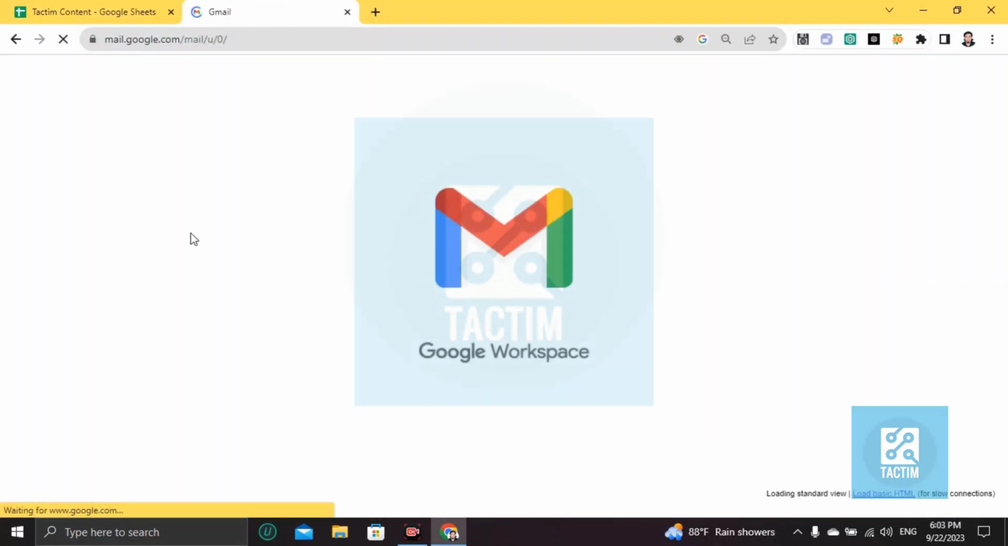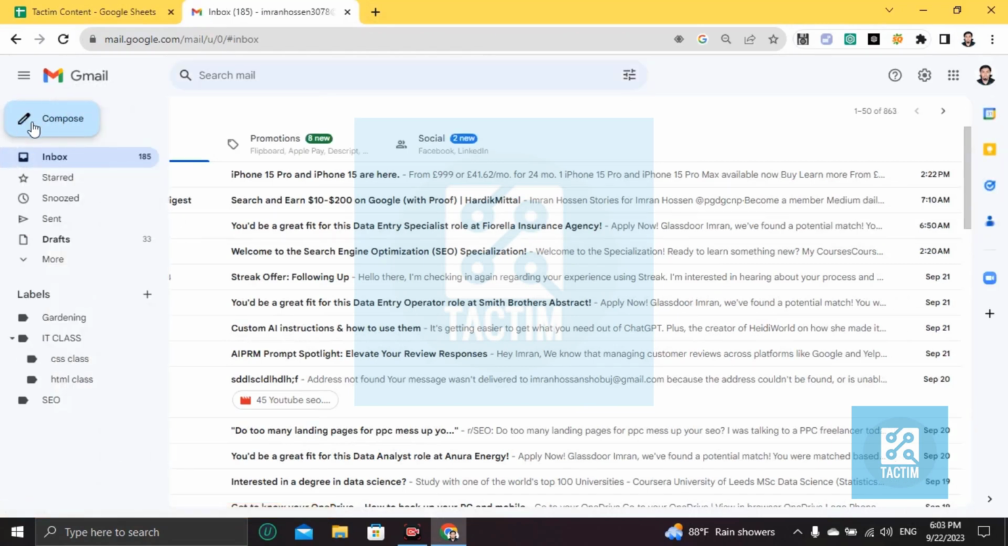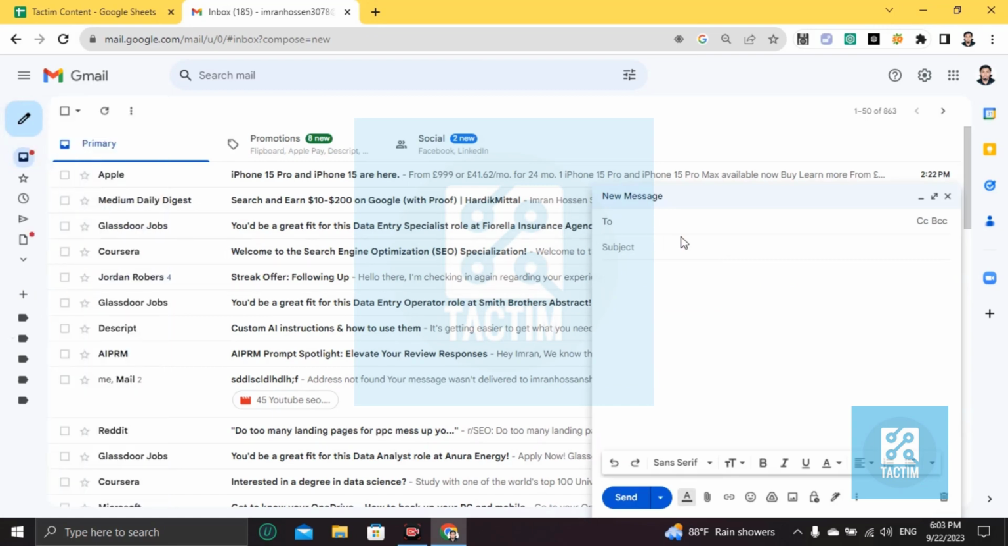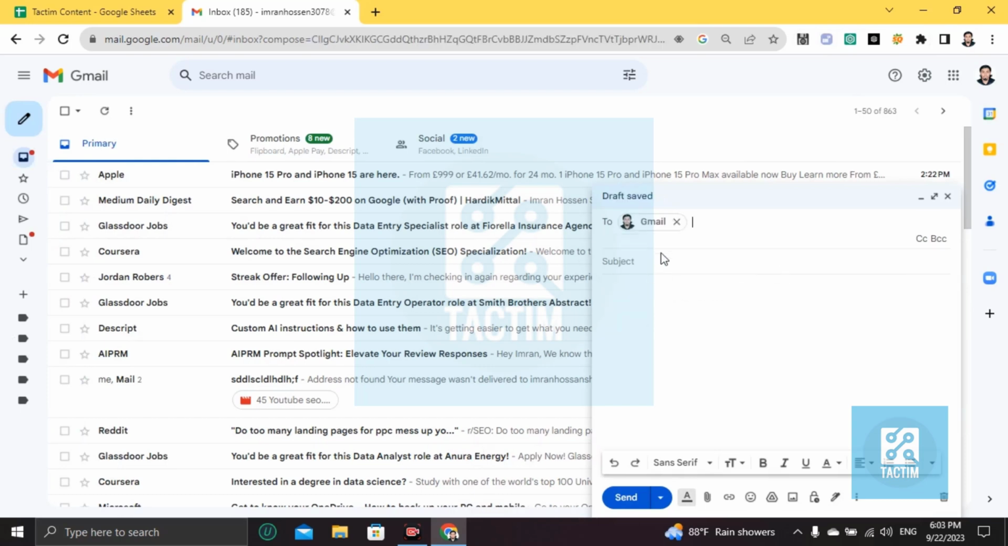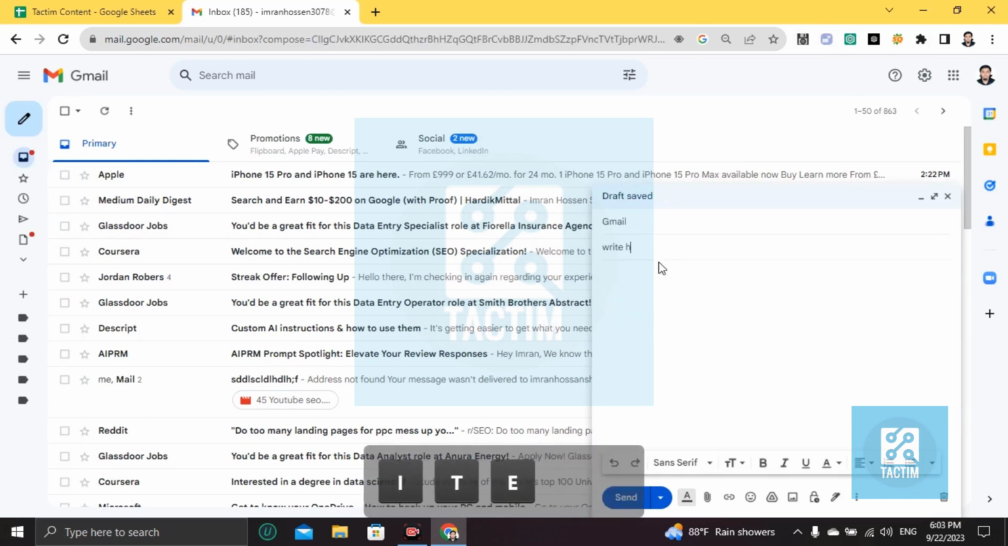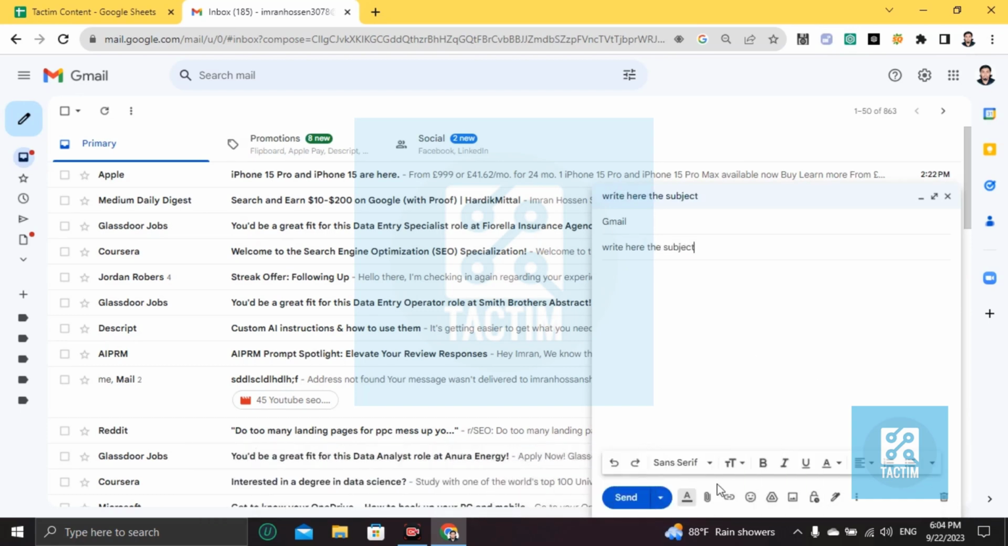After logging in to Gmail, you'll find the compose icon or pencil icon here. Just click on this. Put here the name you want to send to or the full email address. Then write your subject as in a normal email. Then you'll find the attachment icon, this one.